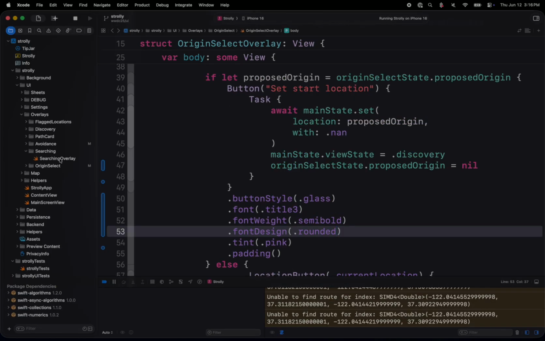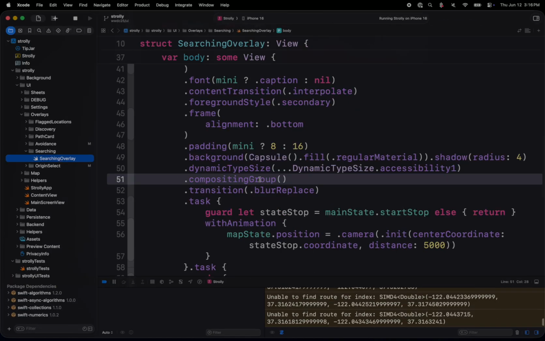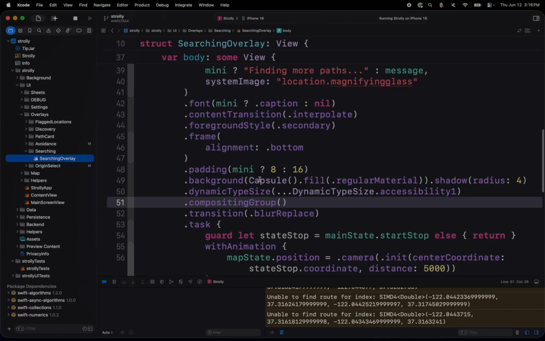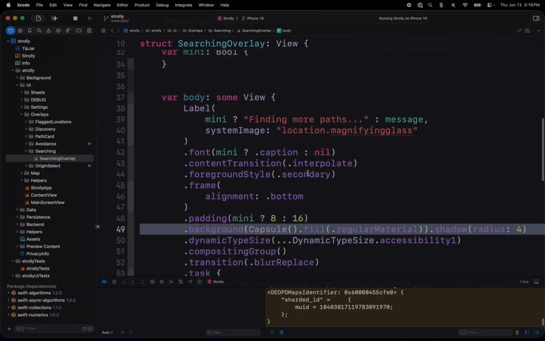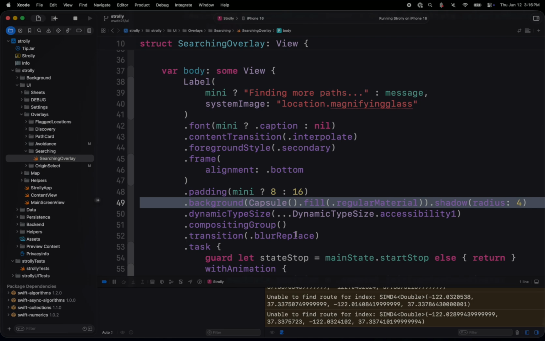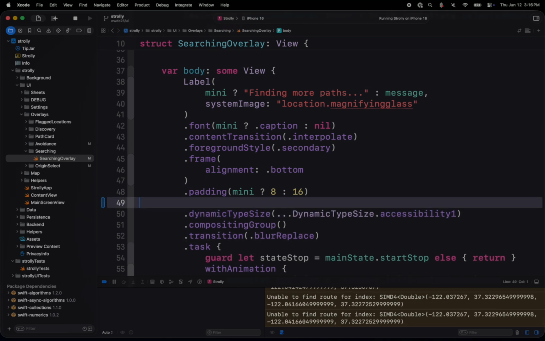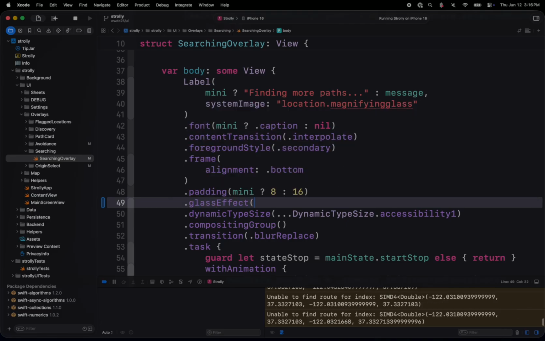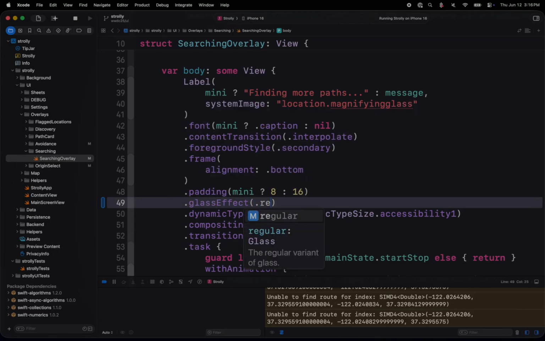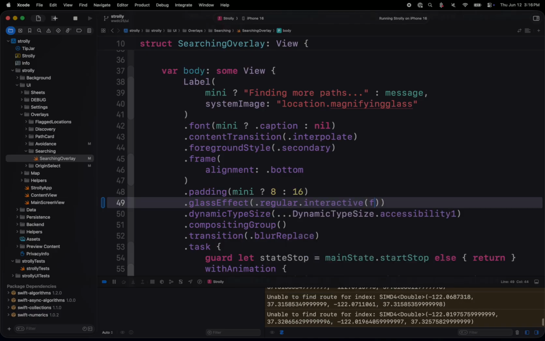The next item we need to look at is when you click on that button, we start to search for new paths. While searching for them, we display a little bit of text that cycles through various explanations, giving an indication of progress as we search for possible routes in your area. It was using a material background. We're now just going to switch that out for a glass background on this. And of course, non-interactive, as you cannot interact with these.